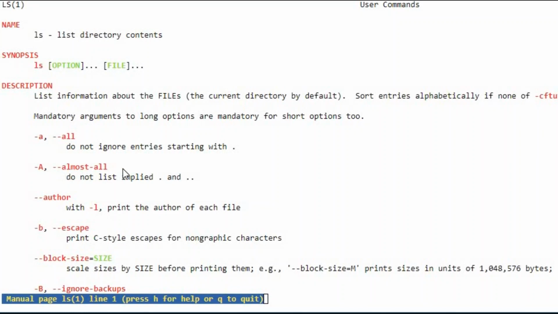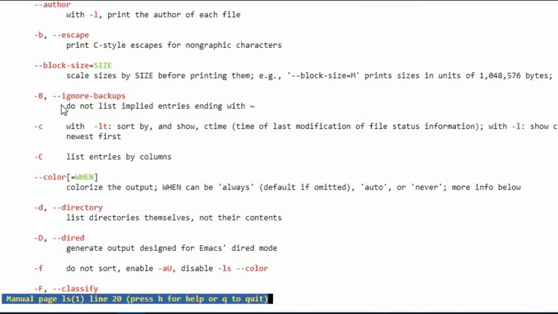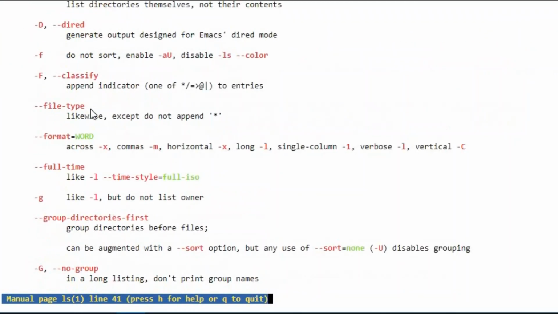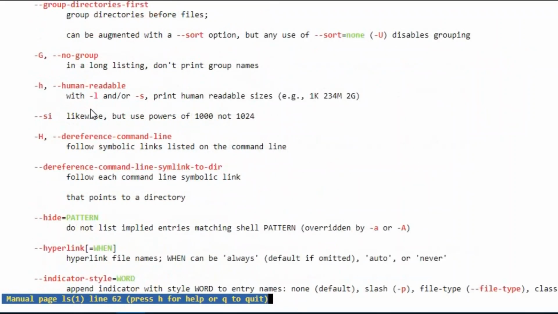When you use ls -a, it will print all the directories or all the files that start with a dot. In this way there will be many options followed by descriptions that you can use to get a specified output or to get everything that you want. You can see that there are many descriptions which you can use while working with the command ls.